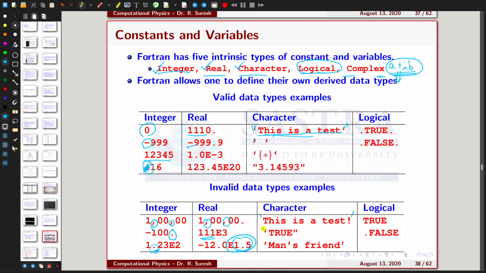Similarly, you can start with either a single quote or a double quote, but you have to start and stop with the same quote. You cannot use single and double quotes simultaneously, so this is an invalid character set. Similarly, you can see that another quote is included here. That means the single quote started here has ended here, so this is an invalid character set.